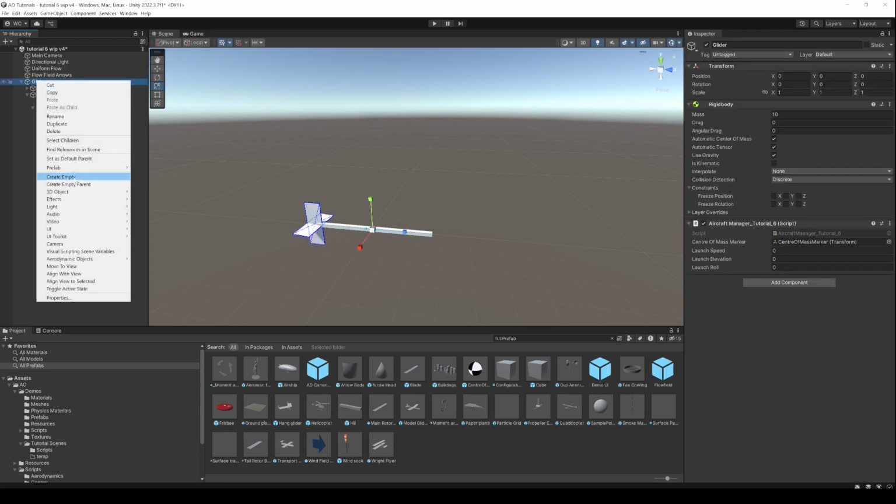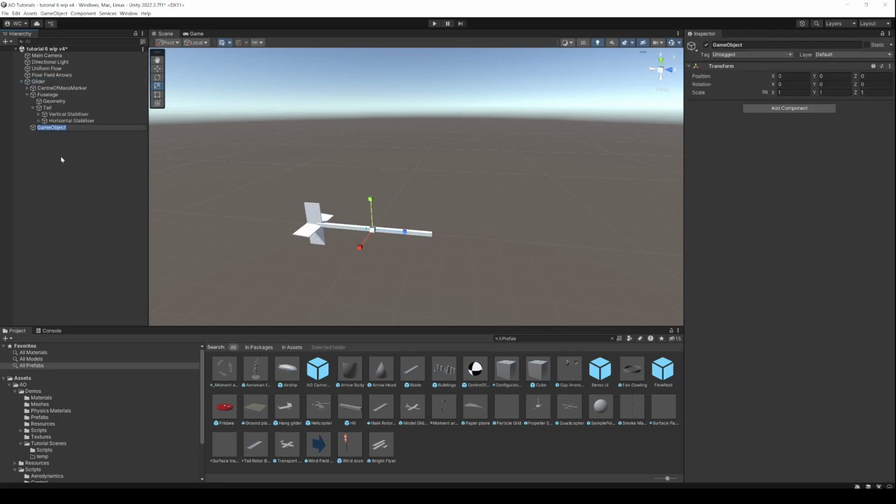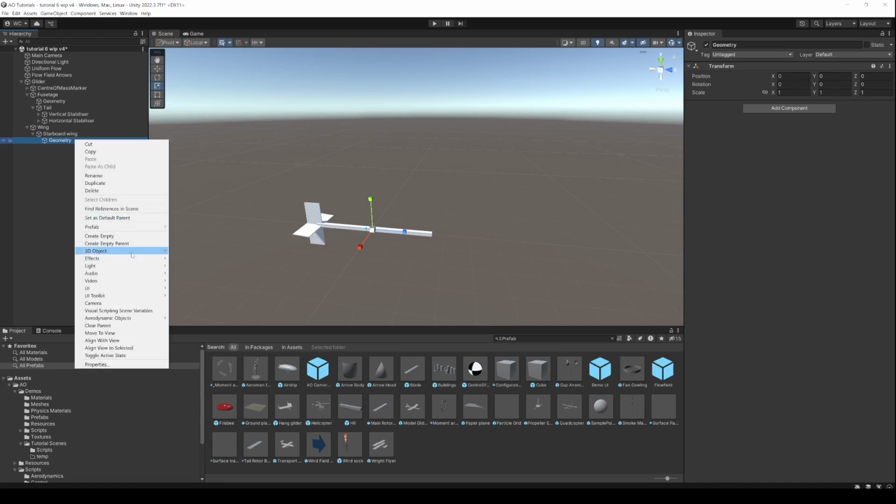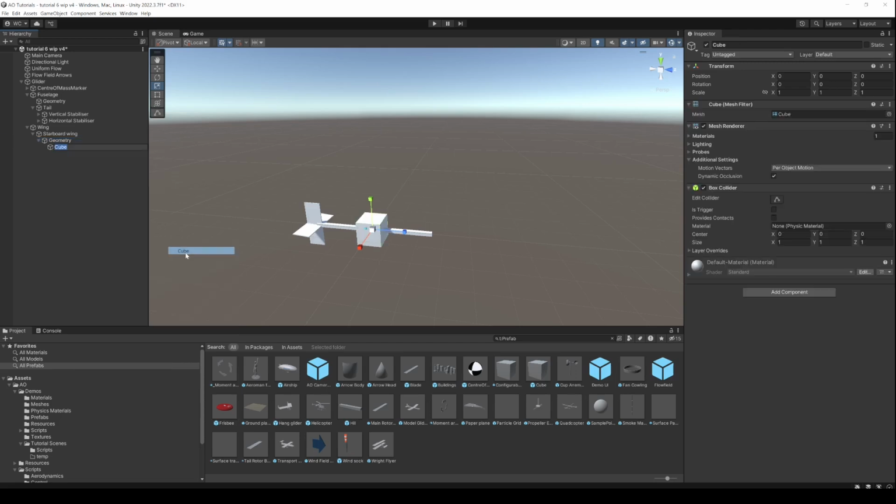So I'm going up to glider, create empty, and I'm going to call it wing. Shift Alt N does a new child as a quick shortcut, and I'm going to call that starboard wing. If we were creating an aerodynamic object before, what we would then do is add the geometry, but actually we're going to add in some other layers to our hierarchy just to make it easier to manage. New, and I'm going to call that geometry. And now we're going to create our graphics. So I'm going to right click, 3D objects, and a cube.